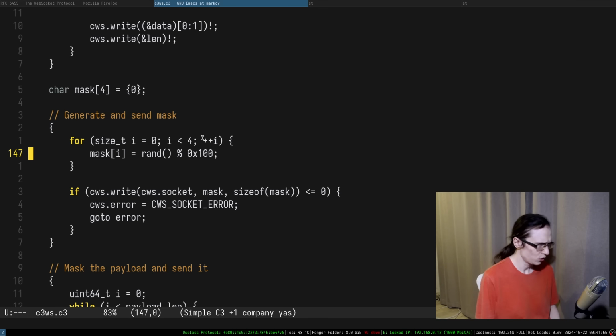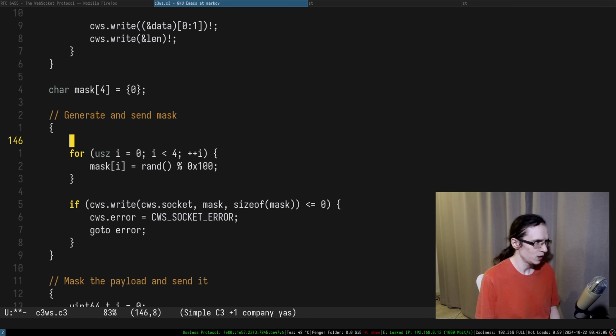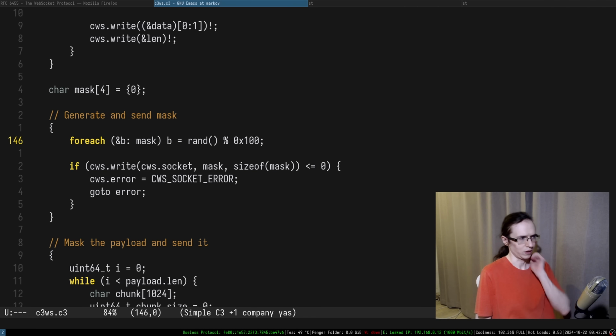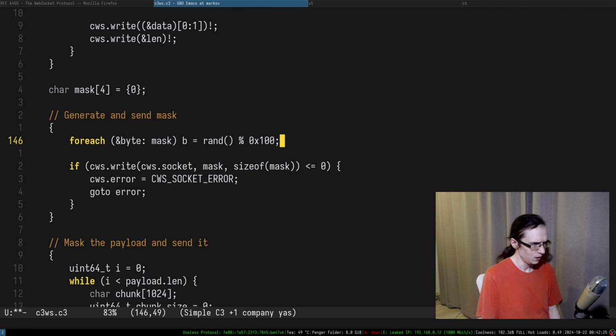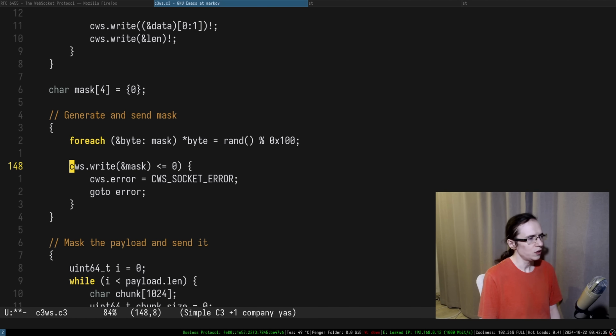But anyway, so this is a USD. So there's 4 of them. Yep. I wonder if I can do something funny, like for each byte of the mask, we're just generating random values. So we can do something like this, for each byte, maybe even like that. Yep, something like this. And then we're sending the mask.